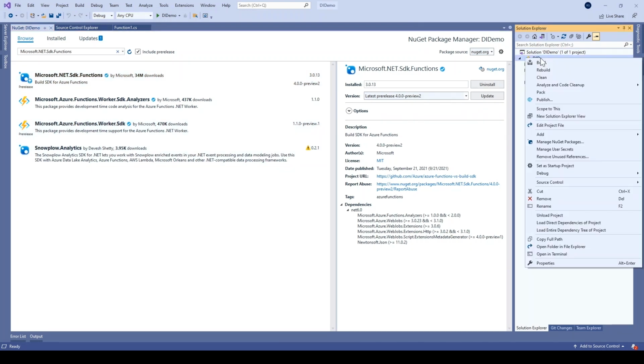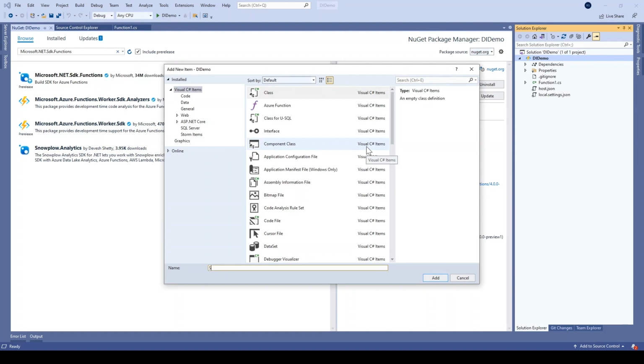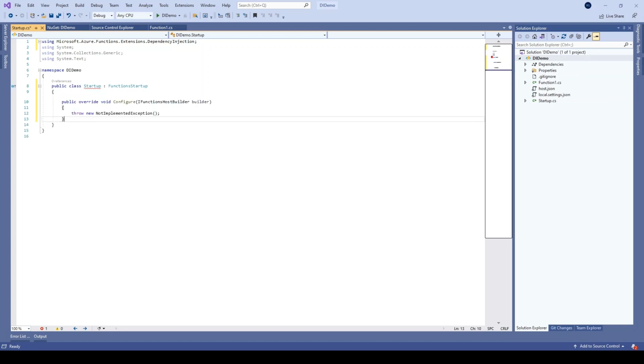For that, I'll right click on the project, go to add, click on class, and name it Startup.cs. In the class, just make it public and make sure this class inherits from the FunctionsStartup class. And we have to add the namespace, the missing using. And also we have to implement the abstract class. Okay, I'll just comment this.